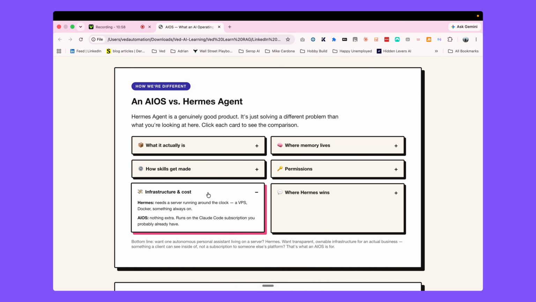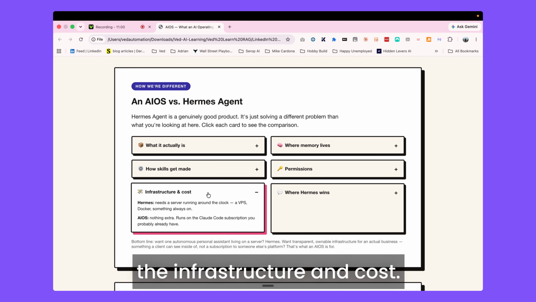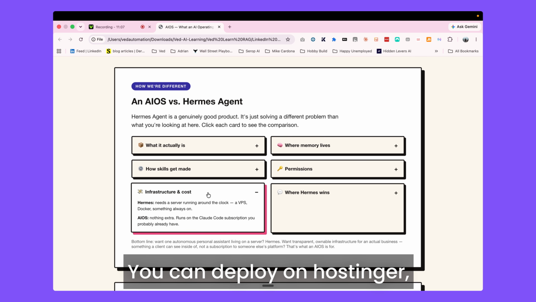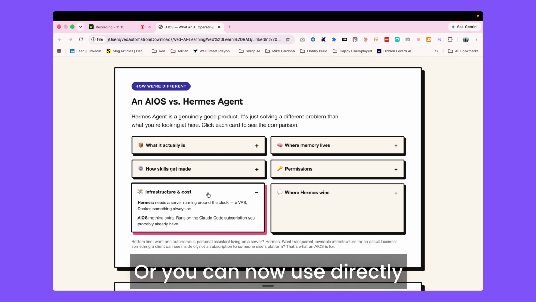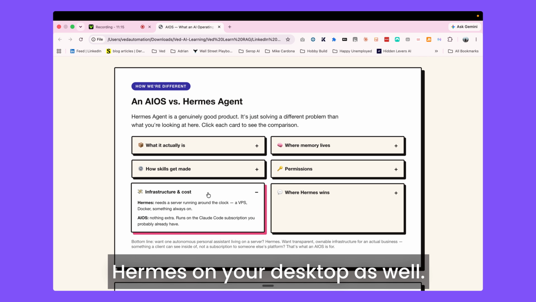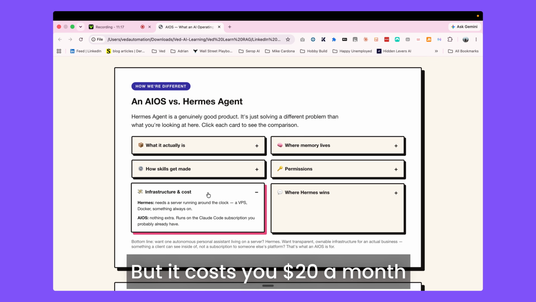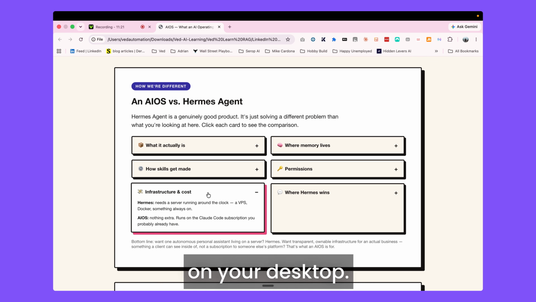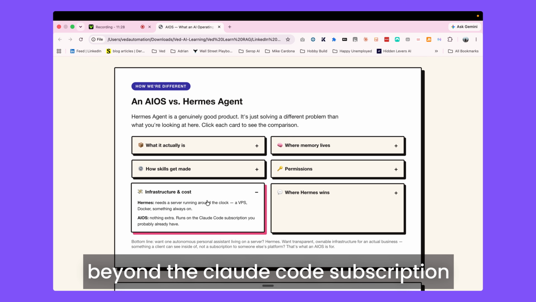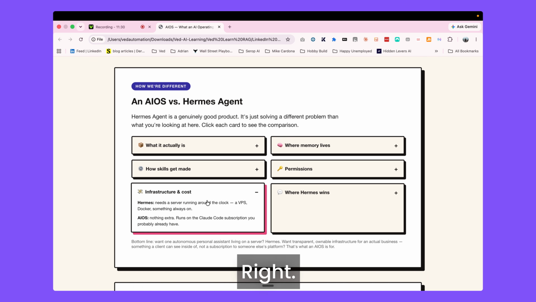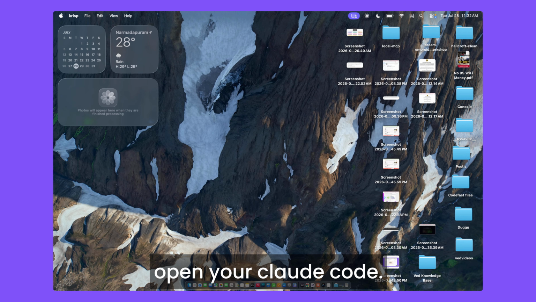And let's talk about the infrastructure and cost. So Hermes needs a server running around the clock. You can deploy on Hostinger, Docker, or any platform, or you can now use Hermes directly on your desktop as well. But it costs you $20 a month if you are using Hermes on your desktop. And AIOS system needs nothing beyond the Claude Code subscription you probably already have, right? You just need to open your Claude Code.